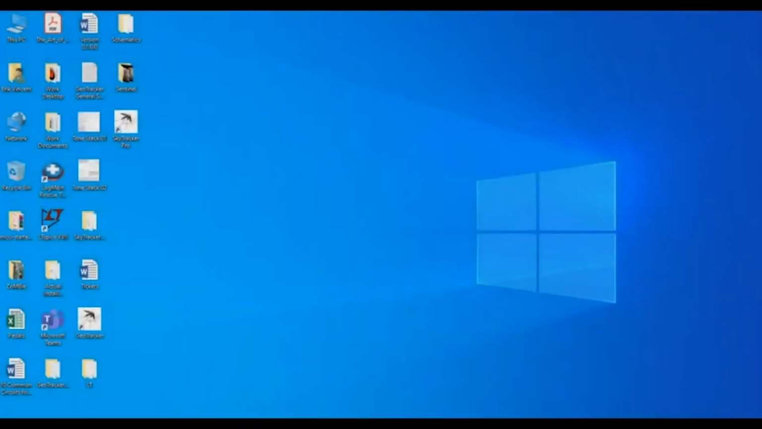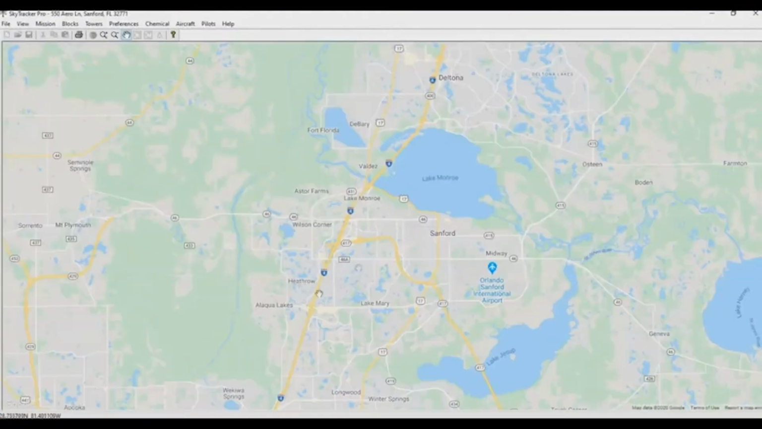Now we're going to show in SkyTracker Pro how to update the tower database so that it shows the most up-to-date range of towers. Firstly, let's open up SkyTracker Pro. And in this case, I have no towers loaded, as you can see here.